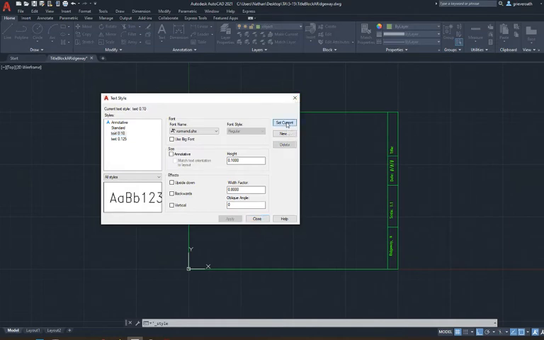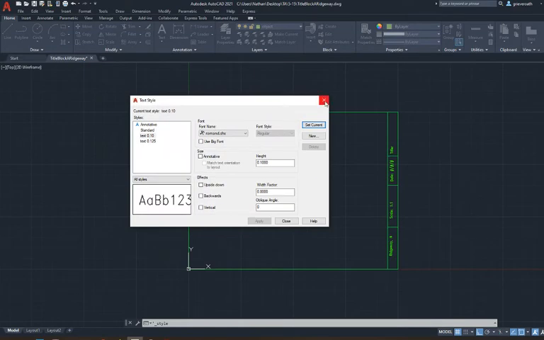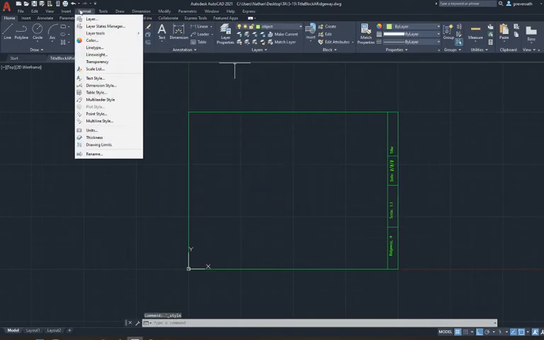Okay, so I'm going to set current. That's the one that I'm using as my default. And we're going to move on. So next we have dimension style.